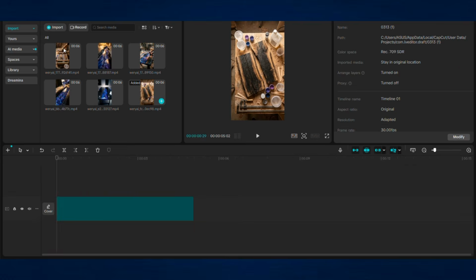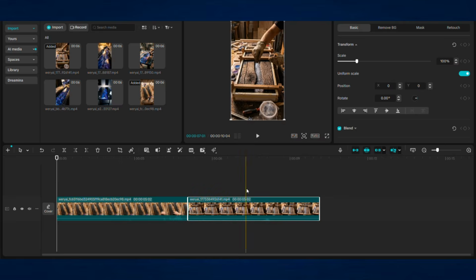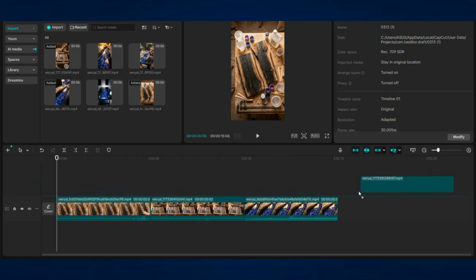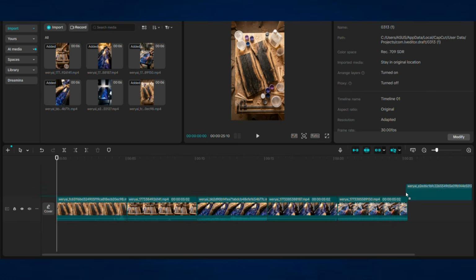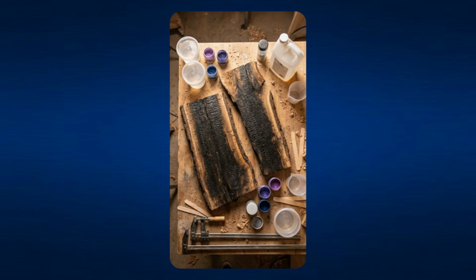Once you have all the clips ready, open your editing software. Import all the clips, arrange them in the correct order, add a few cuts and transitions, and your table transformation video is ready.